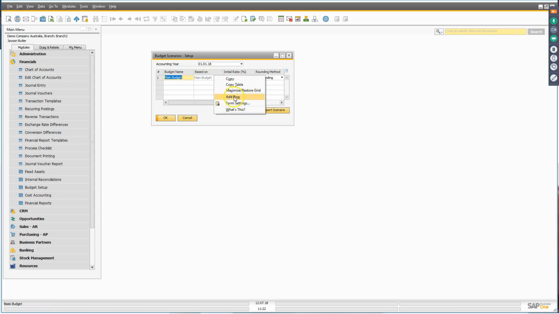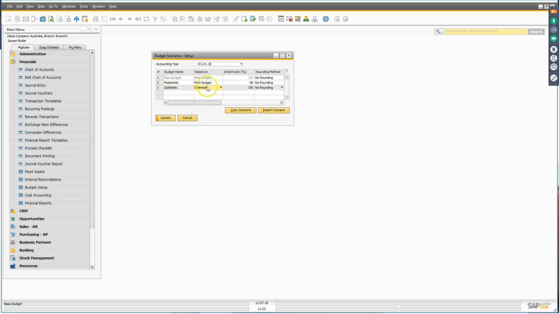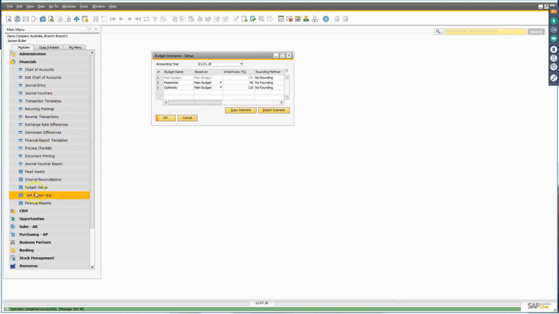I'm going to use the add row method, and so I'm going to add first of all a pessimistic, and hope I get it spelled correctly. And I'm going to base it on my main budget at 90%. So I'm expecting on that budget to be 10% down. And let's add another one and call it optimistic. And we'll base that also on the main budget, and we'll put that at 10% up. And now we have three budgets for our current financial year.